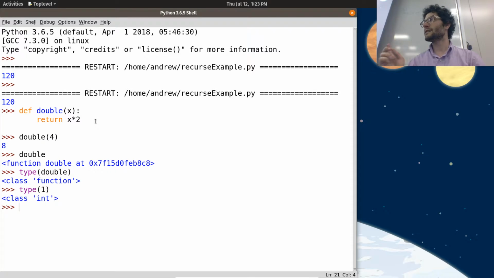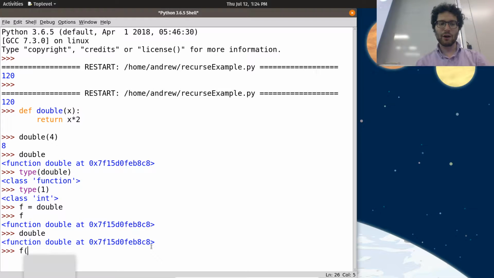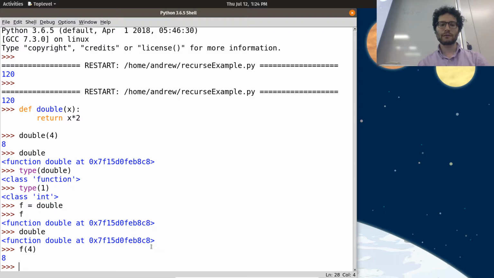So can I store a function in a variable? And the answer is surprisingly yes. f is equal to double. So f is equal to this function at this memory location, and if I type in double, I get the same thing out. They're the same function, at the same place. So if I call f of 4, that will double 4.